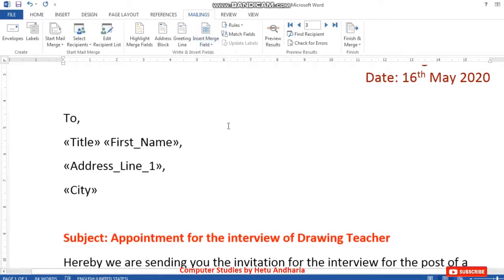So all the 4 fields are inserted. Now my work is over. Now I can straight away take the printout. But before taking the printout, if I want to see the preview, then how to see the preview? Here this button is kept, preview results. Okay, so I click here.